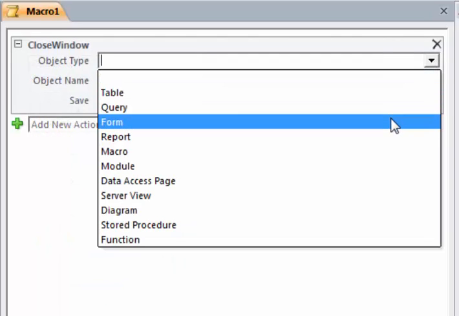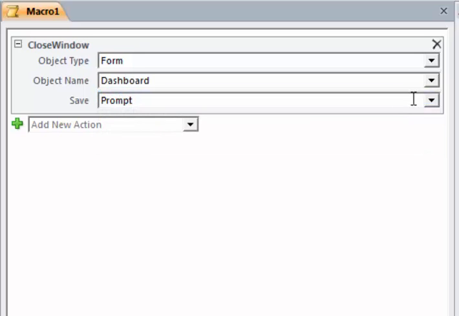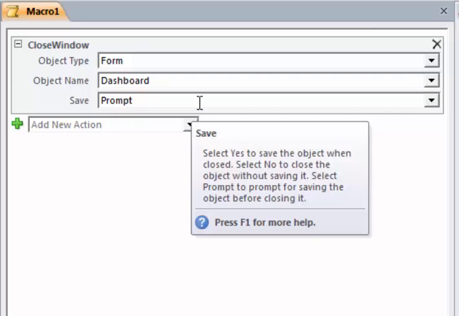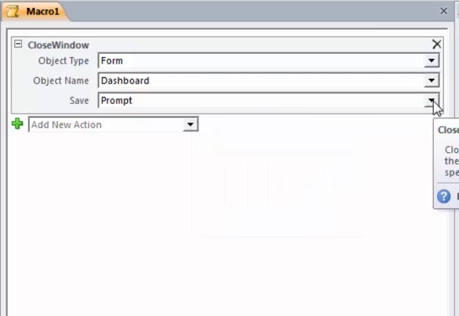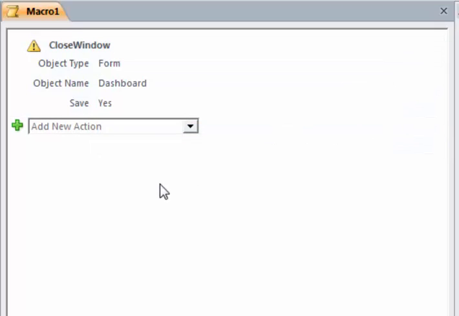The thing I want to close is a form, and it's going to close, let's say, the dashboard. Now it also asks you that if there's unsaved data on that form, do you want the prompt to save it, yes or no? Now on a dashboard, that shouldn't be a problem, right? Okay, let's do another one.